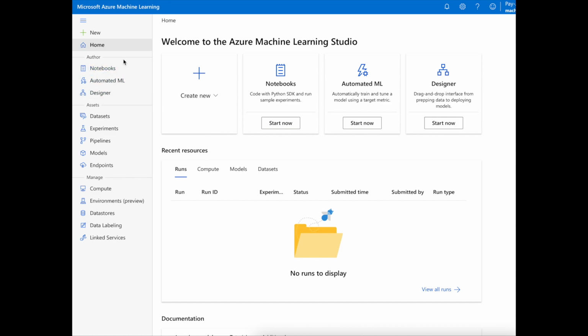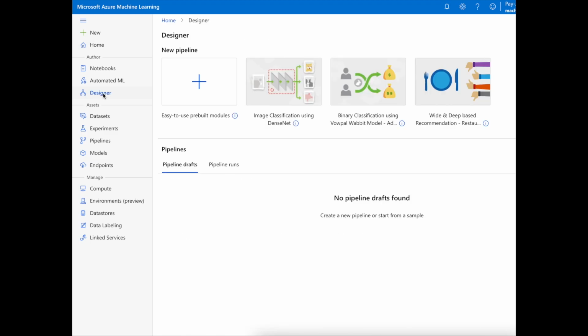Here again on the left-hand side, we have 3 different categories: authoring tools, assets, and compute. Under authoring tools, we have notebooks where we can write Python code. Automated ML, we will use automated ML for the bike rental example. This will help us to train and find the best model based on the CSV data we provide without writing a single line of code. Then we have designer. Designer will help us to create pipelines using a drag and drop option.